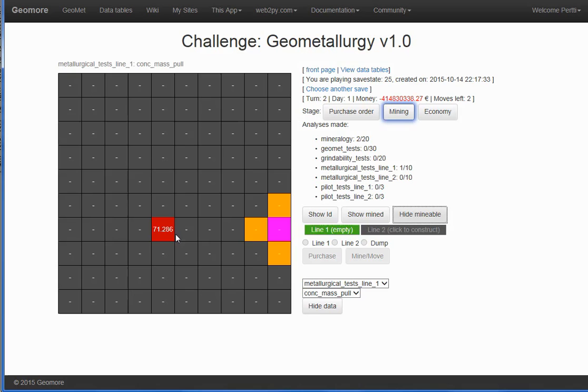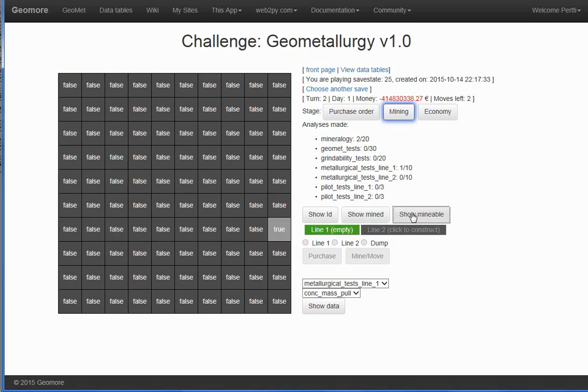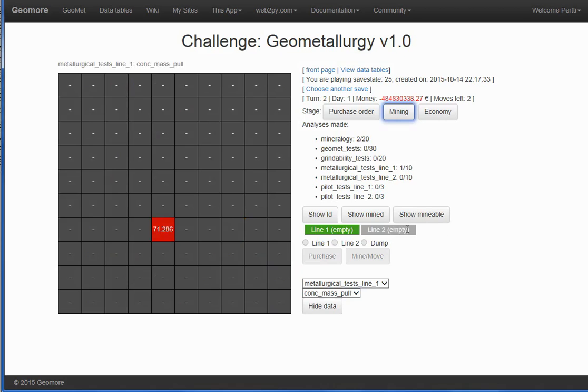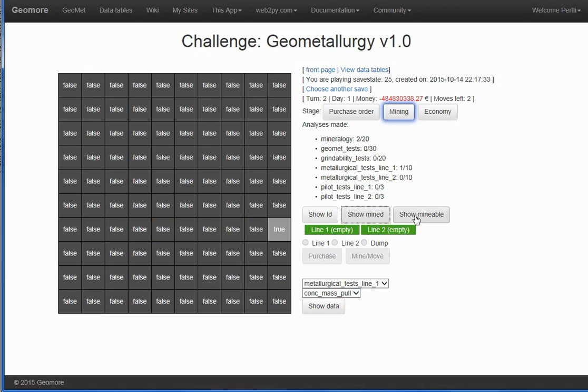And then it shows me now here the value, and then it shows also some information of the time passing. Now I can build up line 2 as well, and line 2 is empty, so also line 1 is empty. So now I keep on mining.